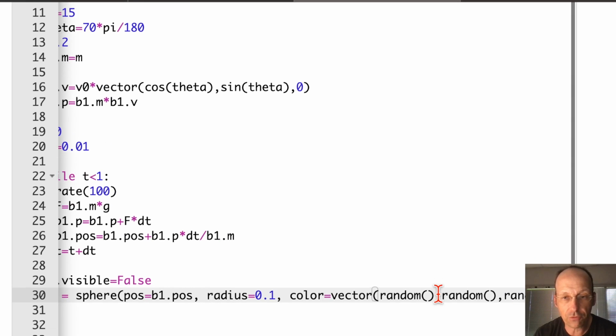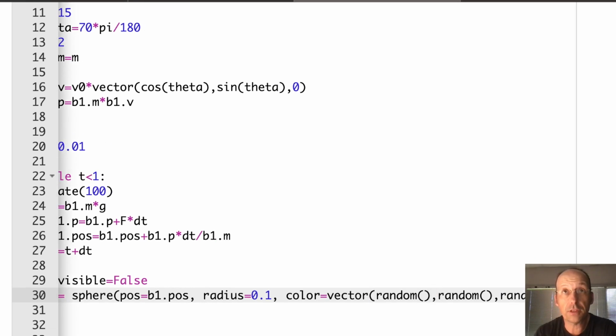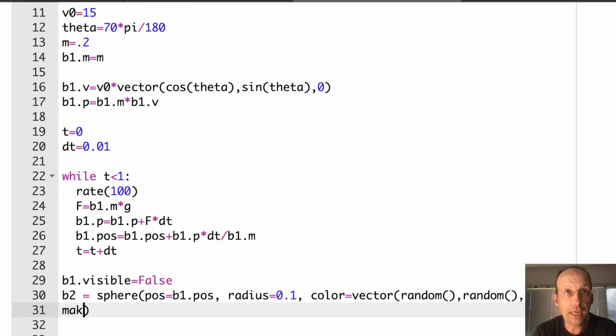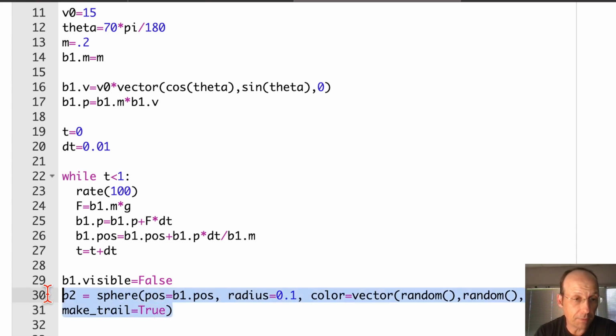Also, I want to make trail true. So let's see. Let's put this. Oh, you can't see that. Let's just return it over here. Make trail equals true. I need to give it a velocity and momentum, but let's do that in a second. And then I'm going to just say, let's make another one.